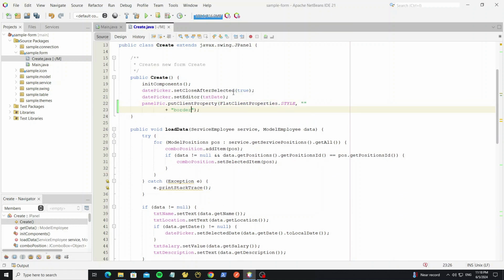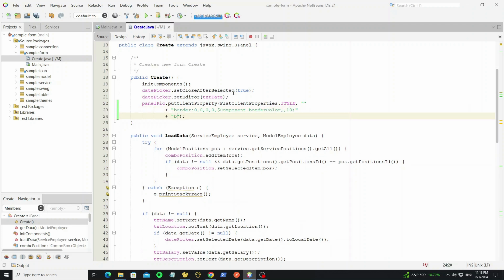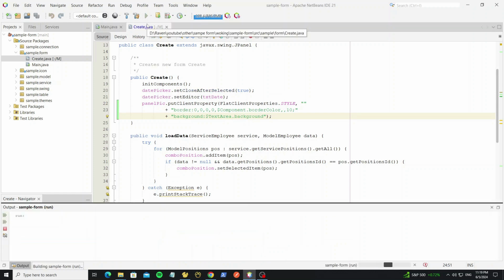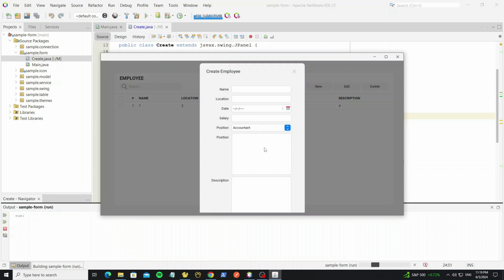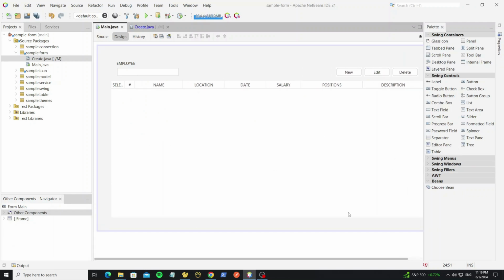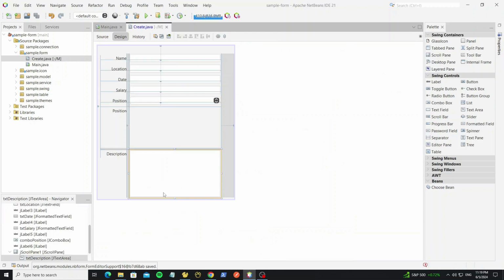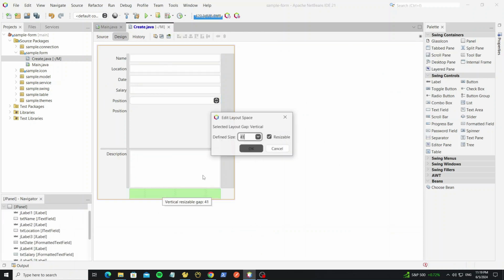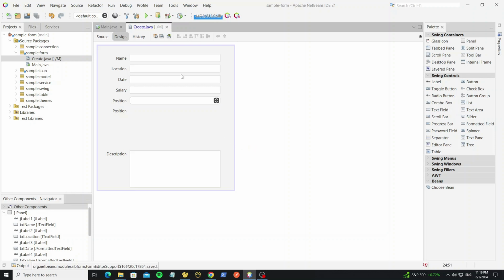First set the border style. And for the background we set it as the text area background. So now run it. Here we get the same style as the text area, but the frame height is too small, so we need to resize the frame size more. And resize this text area. Now run again.